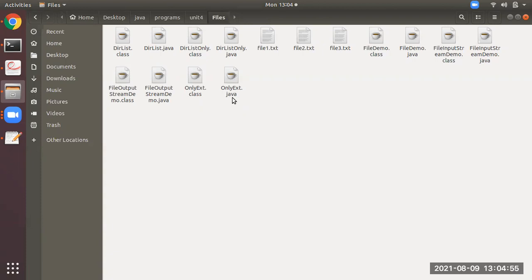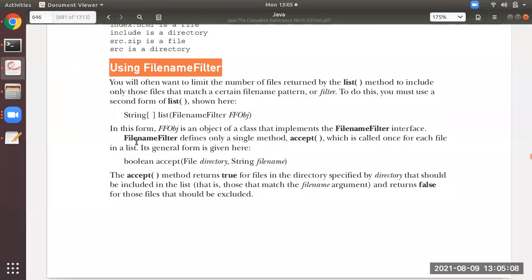So how to get that kind of output, or that kind of information? At that time you should go for file name filter. Okay, that is an interface. So with the help of the interface file name filter, you can get that kind of information.